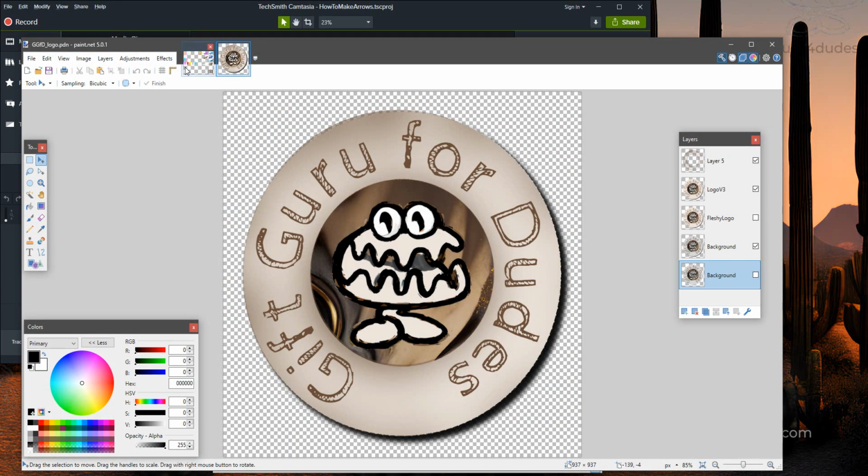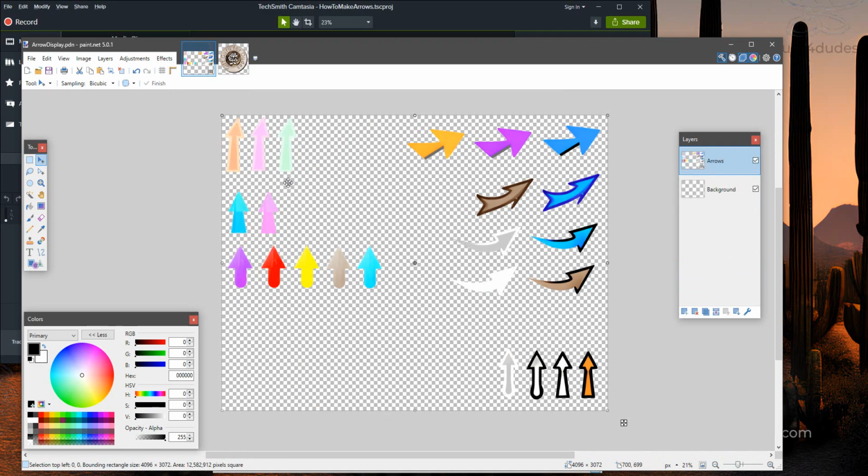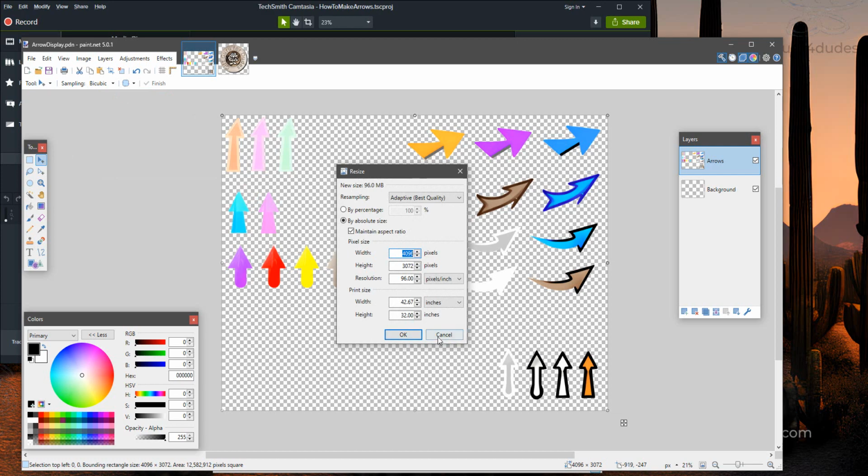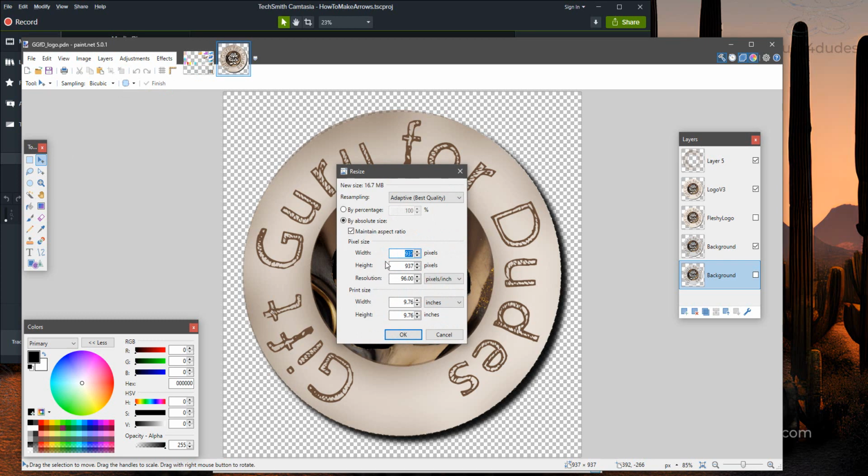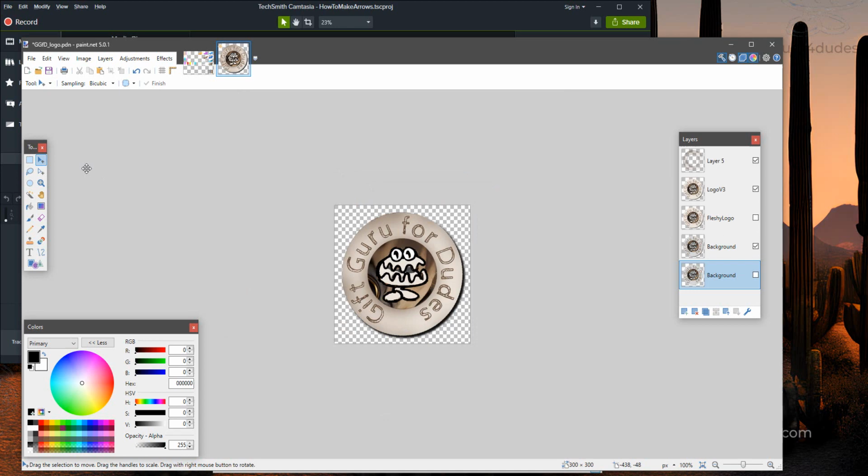Oh, I'm pulling in my GIF Guru for Dudes logo, and I'm going to end up saving that on the page. So you'll see on the final product, you'll see it saved on there. So someday when I post this image online for you guys, you'll have my logo in there. Yay!